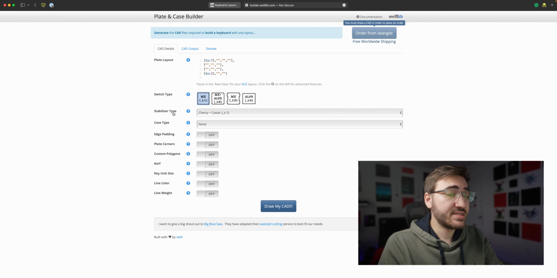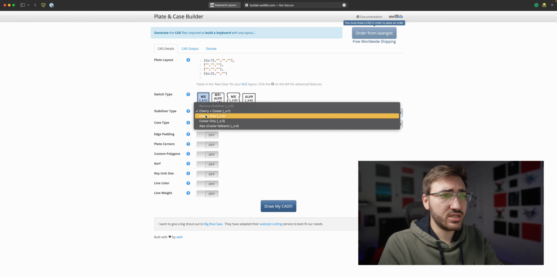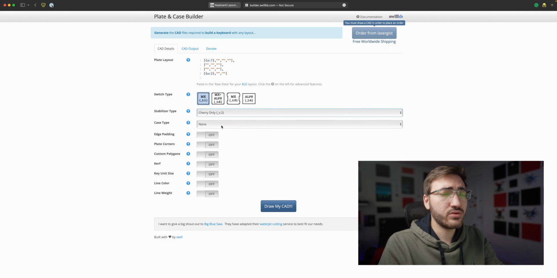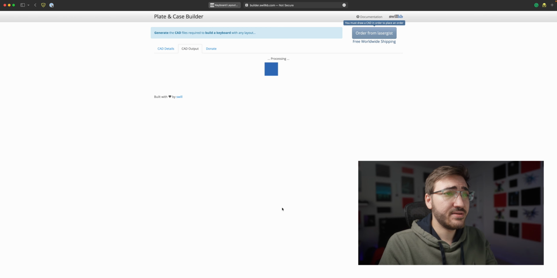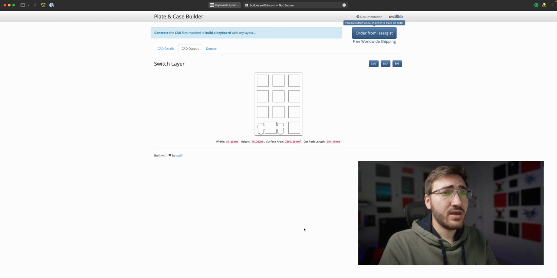The next thing would be the stabilizer type. Cherry plus Costar is the default. I would change it to Cherry only. This will work with PCB and plate mount stabilizers. And that's basically it. All you do at this point is click draw my CAD. It will draw this file and you have three different options to download it. We want the DXF, and then you can pull that into your CAD program.